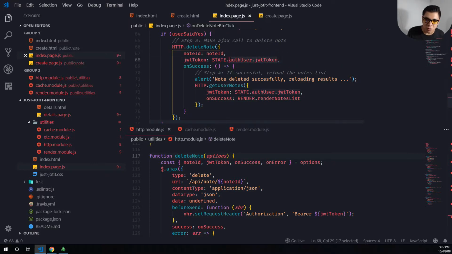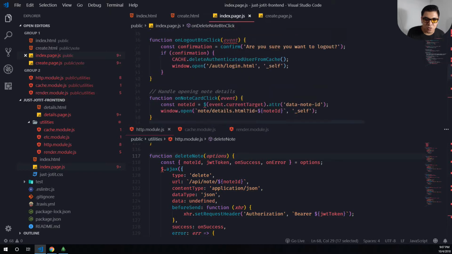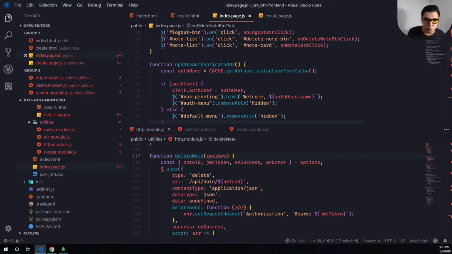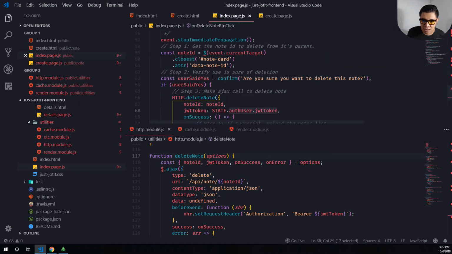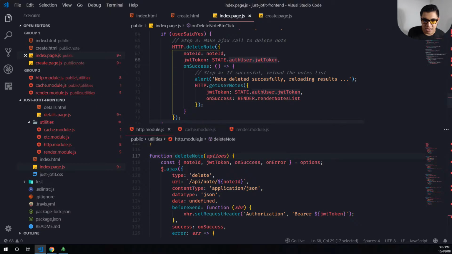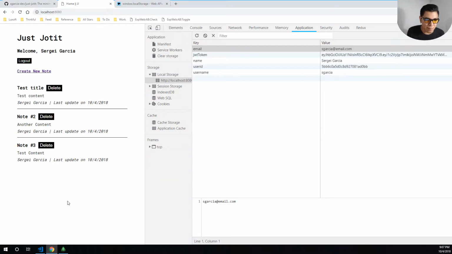Remember that the reason we can do all of this is because when the page loads, we always extract the auth user from cache. So that's the reason we can do all of this at all. So it tries to delete that. And if it is successful, it says node deleted successfully, reloading the results. And then all it does is literally do HTTP get user nodes all over again, and if it's successful, it re-renders the node list again. So it's very simple, very straightforward.